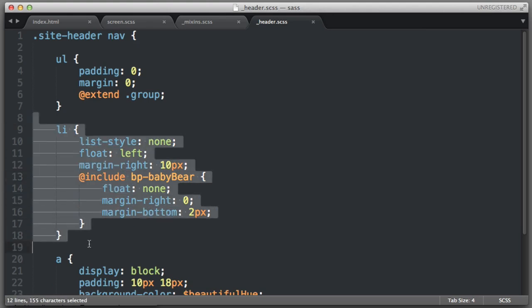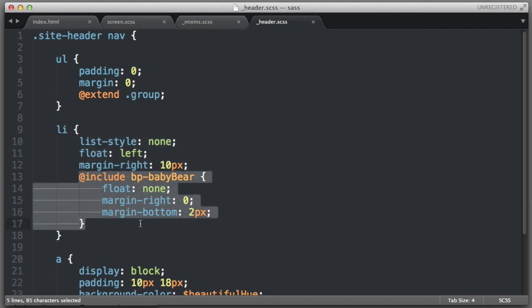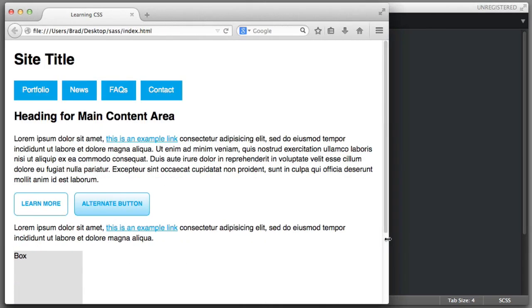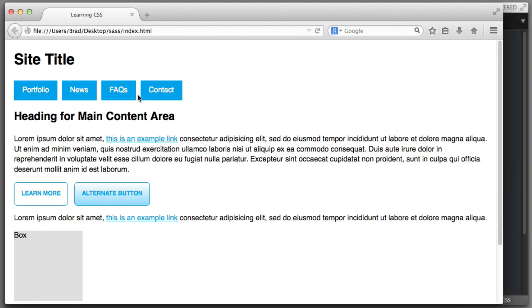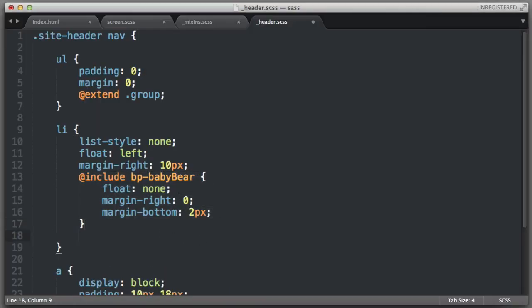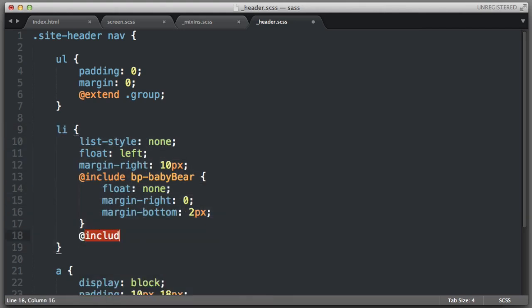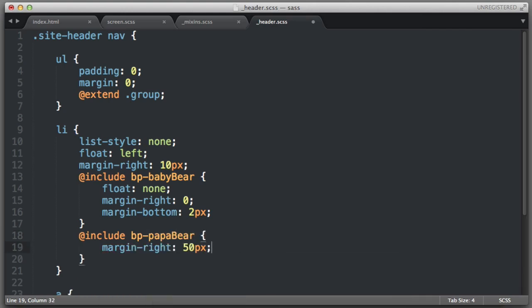We're styling the list items. Here are our baseline styles. Here are our baby bear styles. Now let's imagine that for larger screens, or screens that are wider than 1100 pixels, we want there to be more margin between each link. So because we created the papa bear mix-in, it's as simple as staying within this list item rule and saying include breakpoint papa bear margin-right 50 pixels.